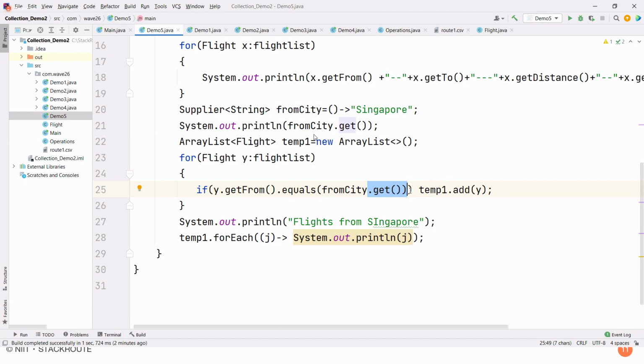Can we put line number 20 inside this line number 25 dot get? Instead of get, what do you want to put? Within the get parameter, can we add this line number 20? No, not possible.